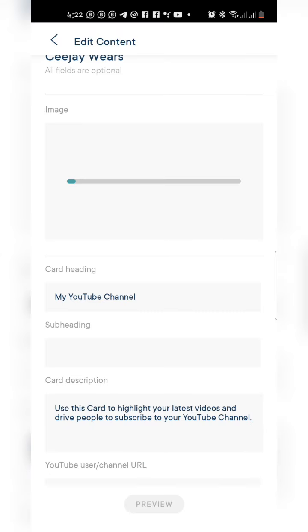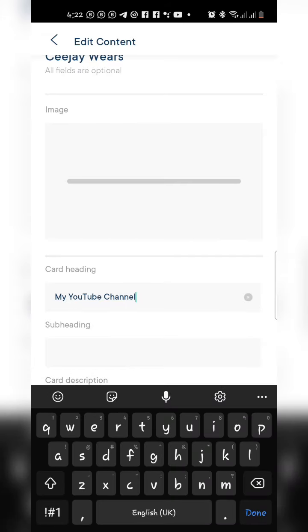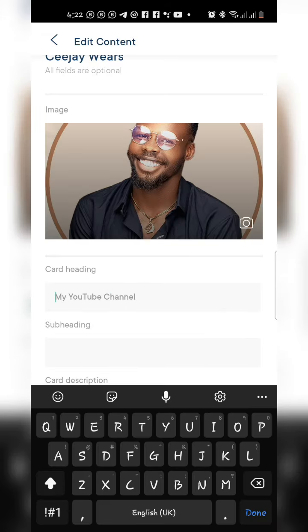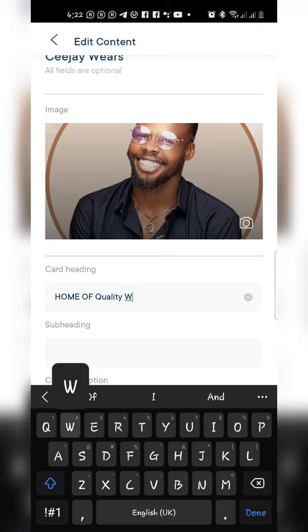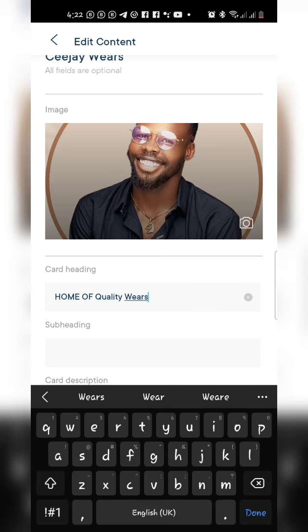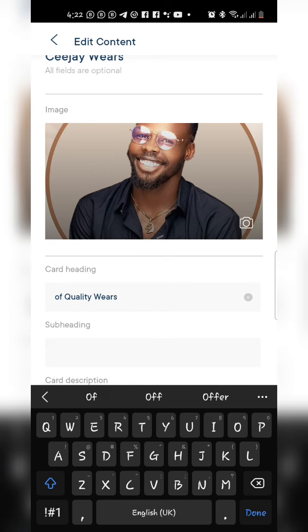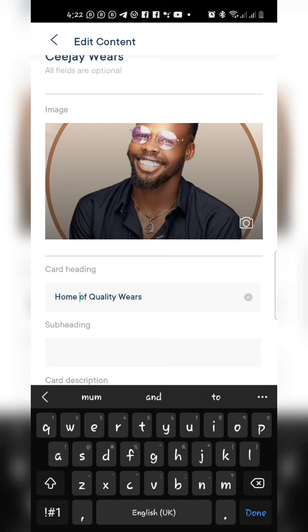All you have to do is your card heading, let's say CJ Wears, home of quality. Of course, you should, please don't do this home of this. Please use something that is very catchy and creative. Okay, so home of quality wears.